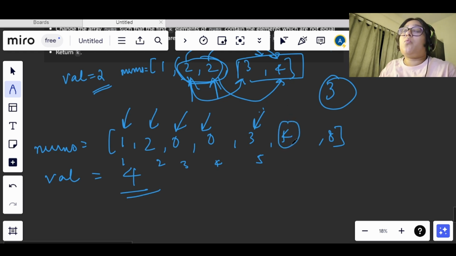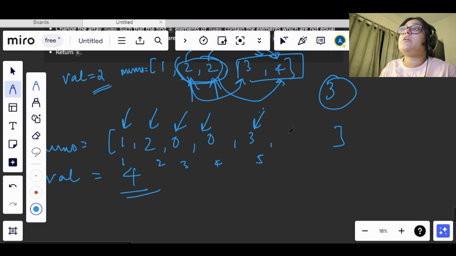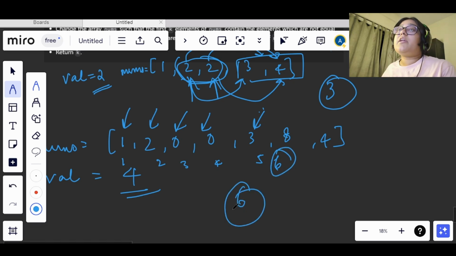Now when we come here, we need to remove this integer or shift it to the end and bring the other one here, and now we should have 8 here and 4 will be shifted here. Even if we are removing this value, it is not an issue, because this last value will be treated as underscore, or it does not have any value. We just need to return the count of how many elements are present which are not equal to val. So here we should return 6.